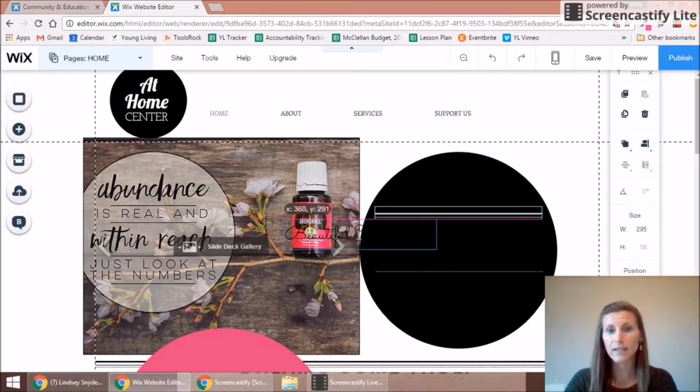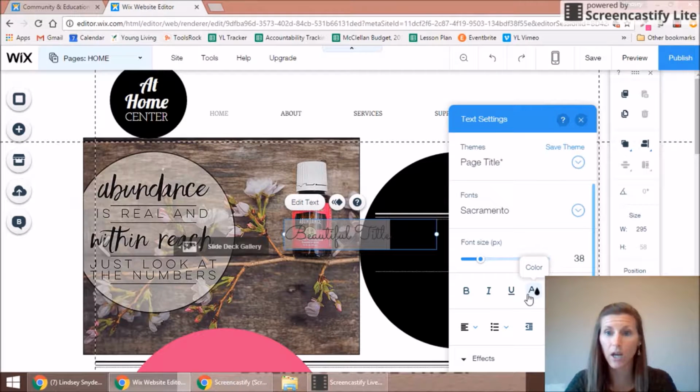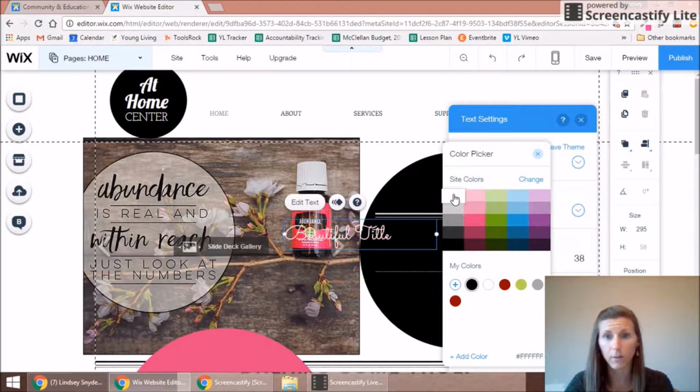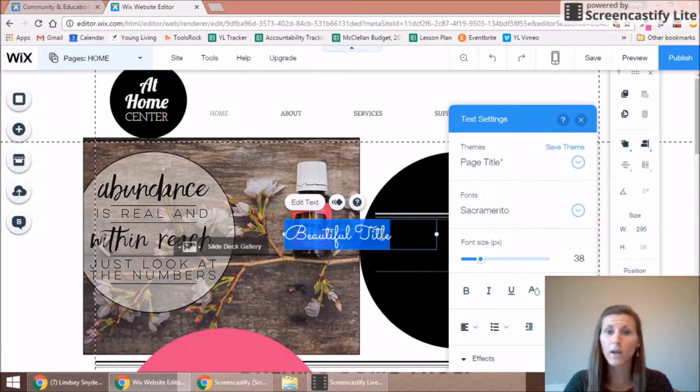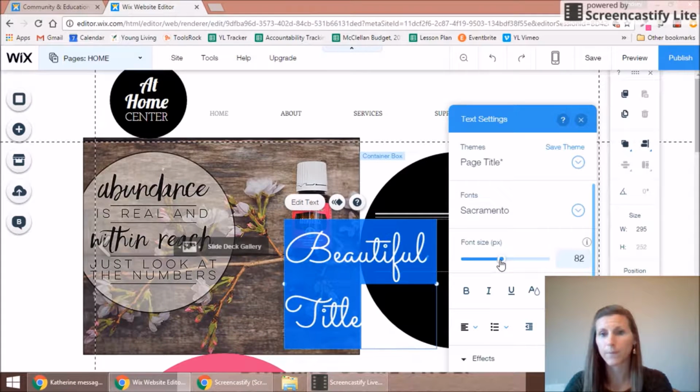And obviously it's black right now. And so we're going to edit the text. We're going to change the color. So the little drop right here with the black drop, that's where you change the actual color. We're going to make that white so we can see it. If you wanted to change the background of the text box, you could totally do that as well.